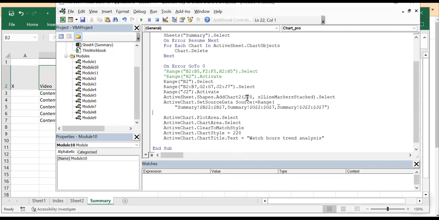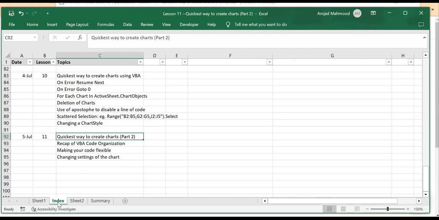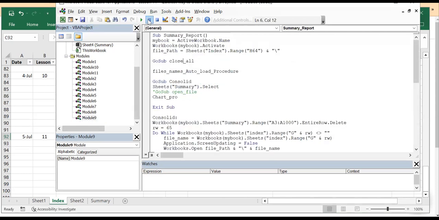So it means your code needs the elimination of the hard coding. This is the hard coding, yeah. So now we run it again. This time it will give you the right graph. Let's run it. Our program is here, the summary report. Run it.